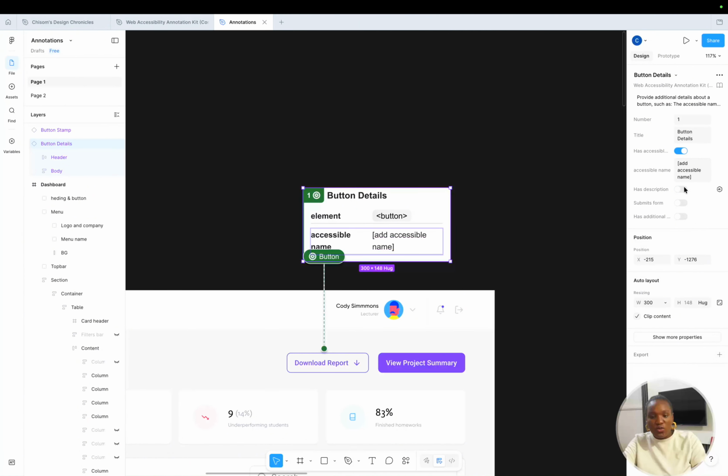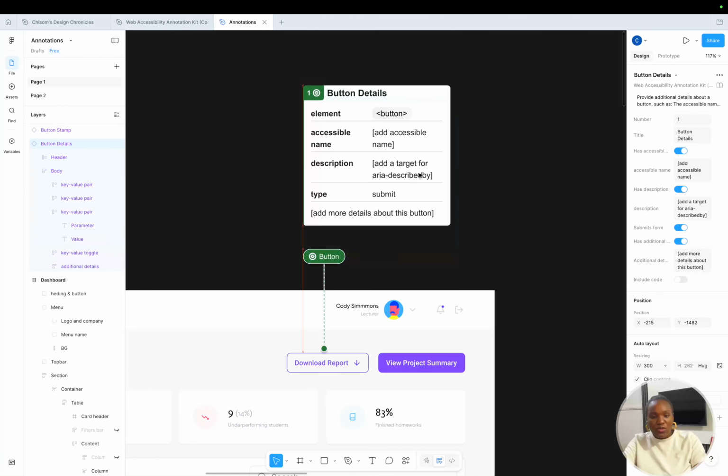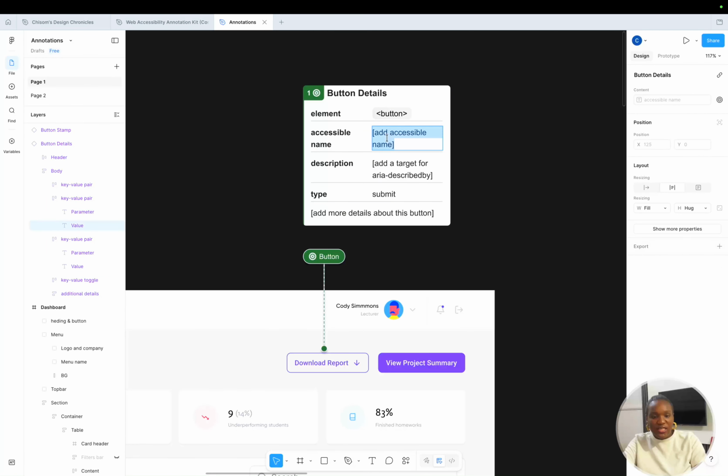So we are going to open up everything. This first one is showing that it is a button, and the accessibility name, just like the name on the button implies, is download reports. While the description, you can now describe what this button is going to do. So you can say link to download reports. You can see that the description is telling developers that this should link to download reports.